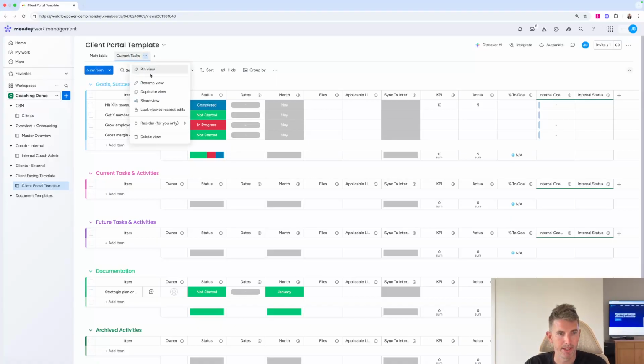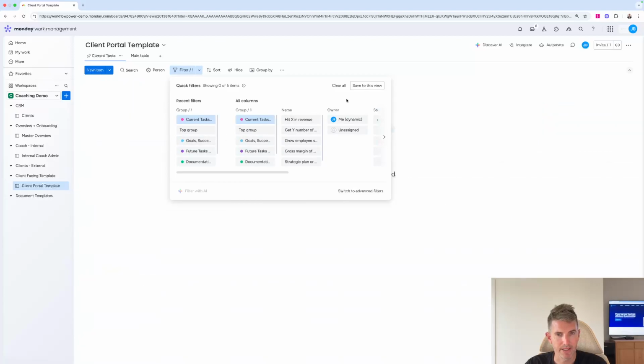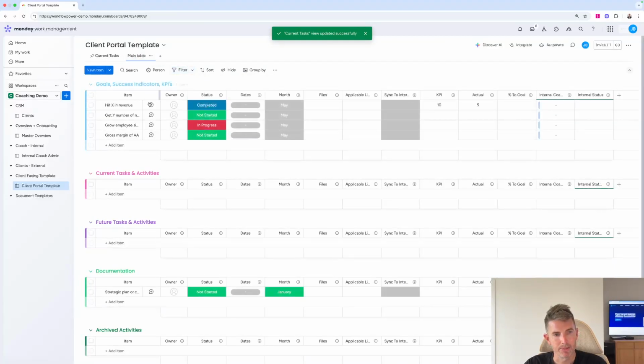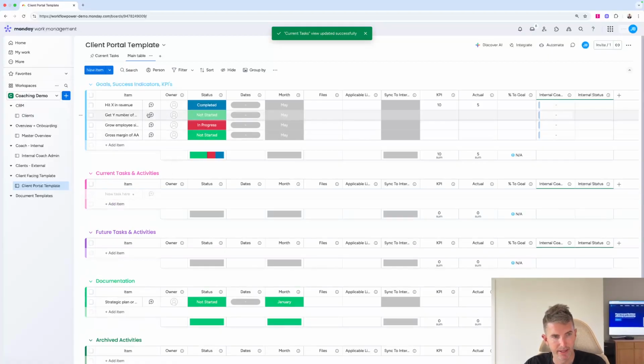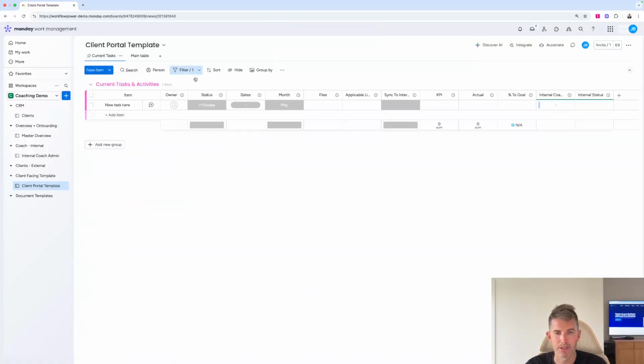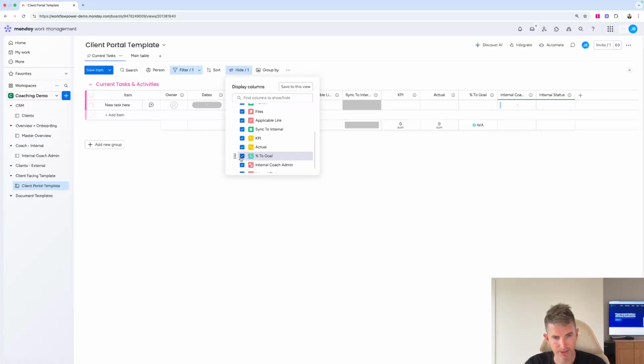We can pin this and we can filter it. So let's say we want to see current tasks that are outstanding. When we go into this and we add a task, this is what the client would see, and they would see these internal views. What we can also do is hide these columns that aren't applicable. So we can start to turn columns off in these particular views that don't make sense depending on what's required.